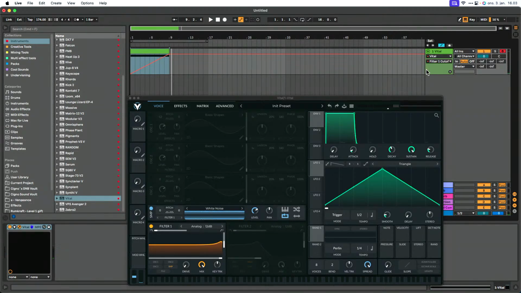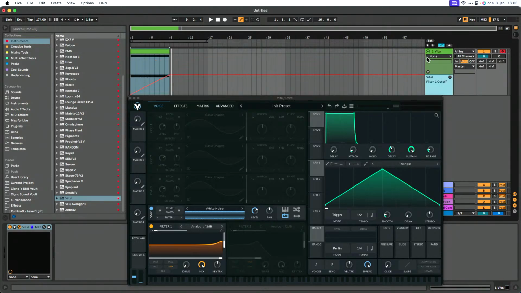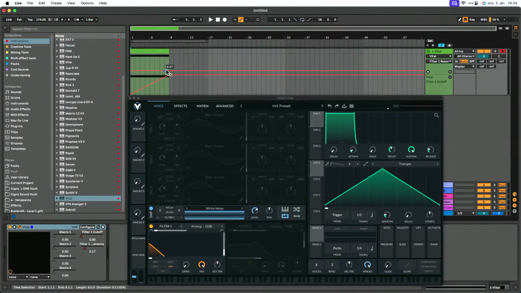Very simple. I'm gonna hit the plus over here for the automation so we can see the next thing I'm gonna automate. That's gonna be this button here. If you see the mouse down here, this is what we're gonna automate. From here, we're gonna automate this so you can see the resonance will bump up, so we get it to whistle a little bit.